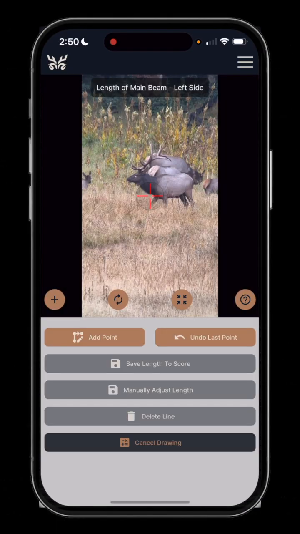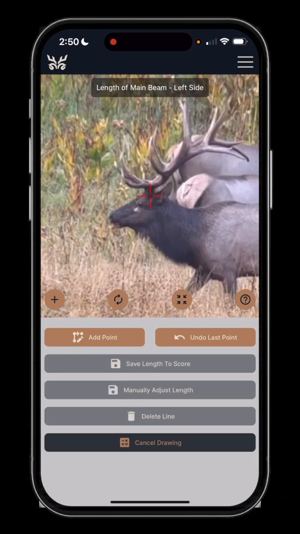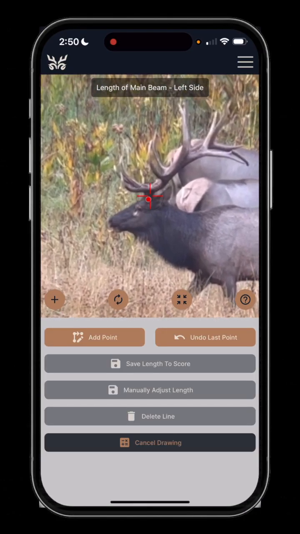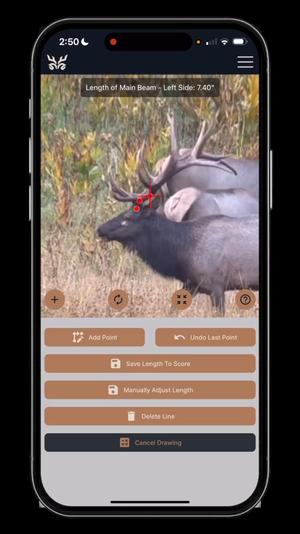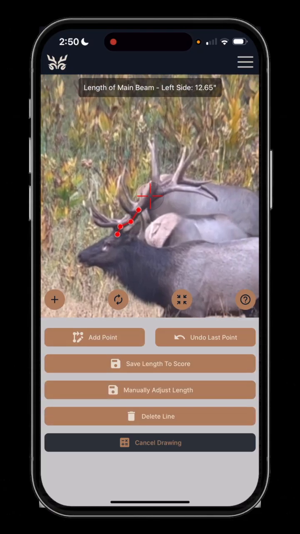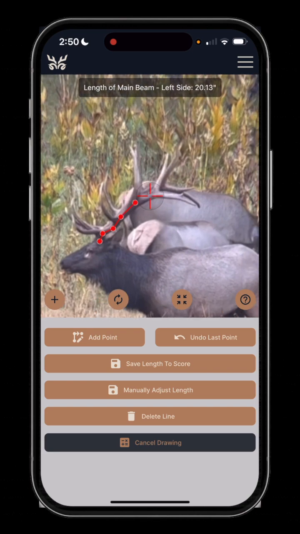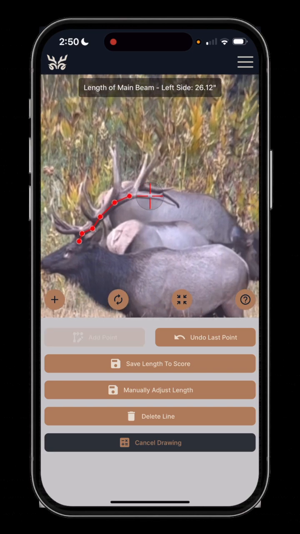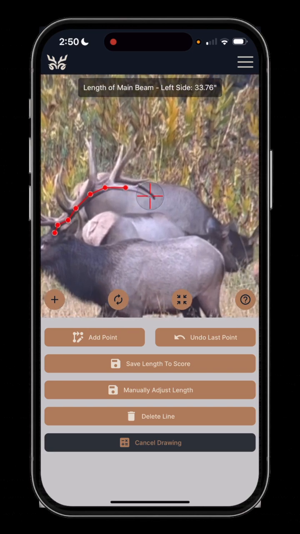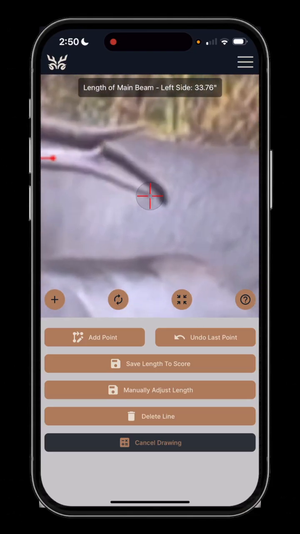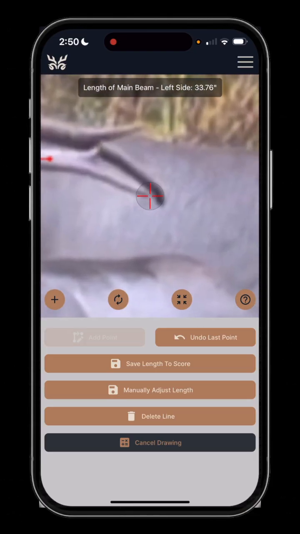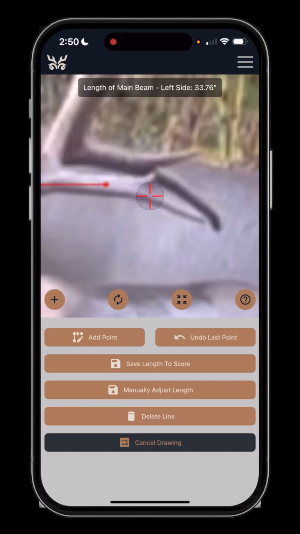We'll go left main beam. We'll go down here to the burr, and I'm going to try and get the curvature that I can capture here as this beam curves. And we'll follow it out all the way out there to the tip, which is, I can zoom in a little further if I want to get a little more precise. We'll draw that out, and 43.91, but I didn't quite capture all this right here.